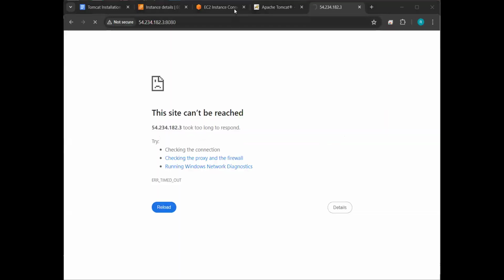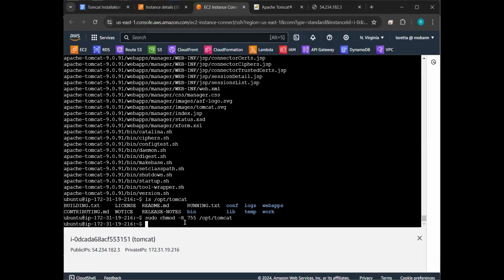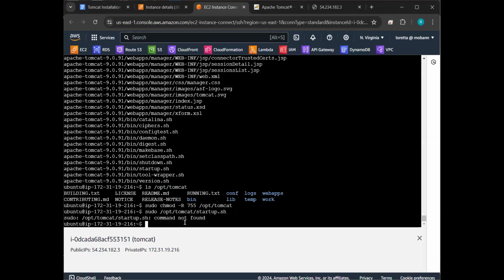So nothing is showing. So let's start our Tomcat. Sudo /opt/tomcat start. You run startup.sh.